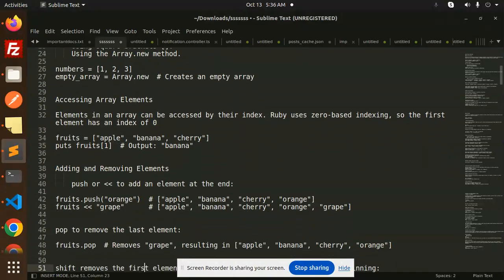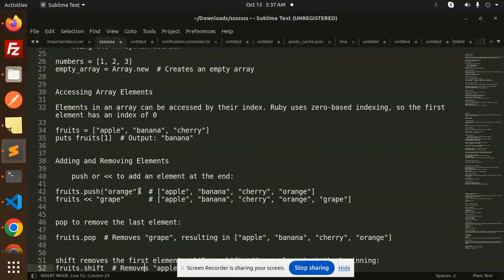Suppose sometimes I have a scenario where I want to push something to the last element of the array, or at the beginning of the array. In that scenario we have to use push and pop. Push means we are going to push the values into the array at the end, and pop means removing the last element from the array. Let's take a look at that one.